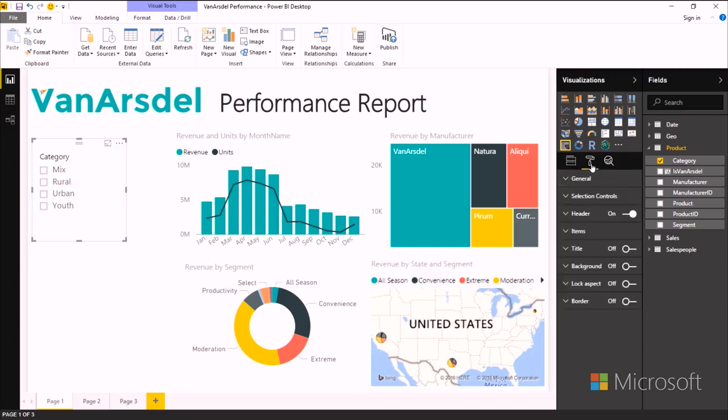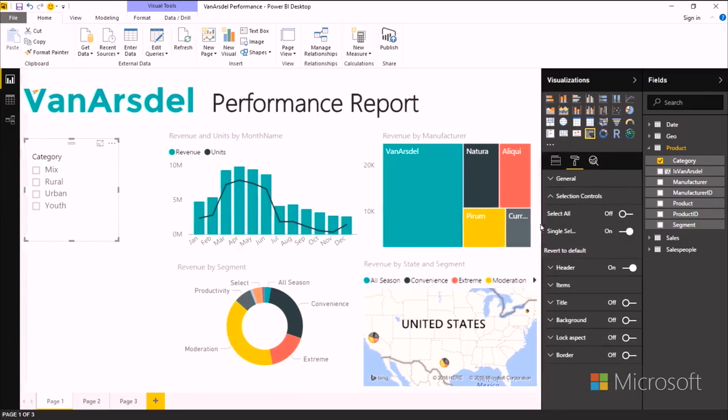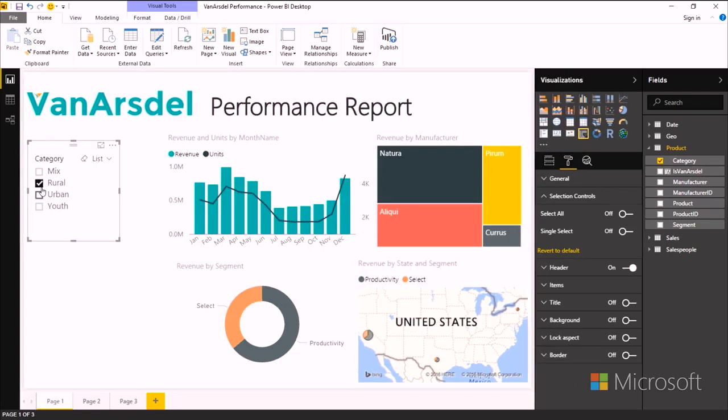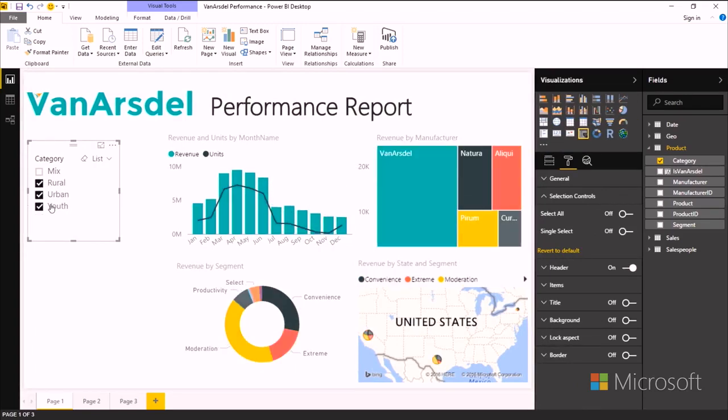So that's a simple list slicer where I'm just using the default options. But we've got a few different ways of formatting this. So I've got all of the typical color formatting and background formatting that you would expect. But I can also change how the selection model works in this slicer. By default, you'll see the single select mode is turned on. If I turn that off, now you'll see this acts more like a checkbox. So one click at a time, I'm not holding down Control here, but it's adding to this selection.